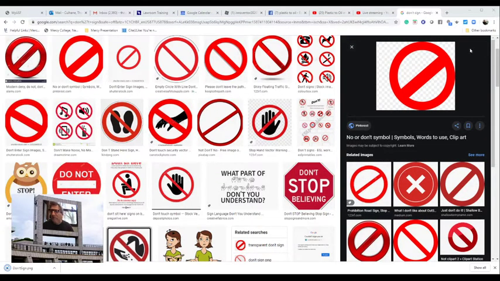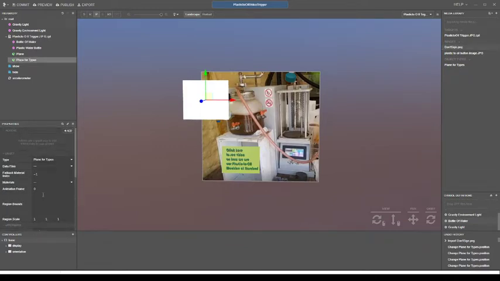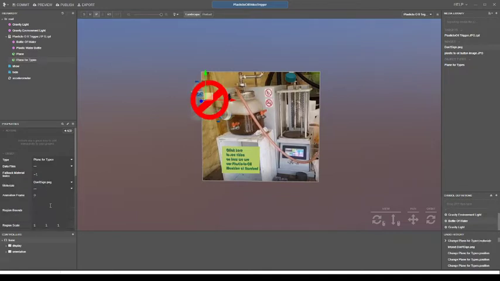And now come in here and put in import media files and take that don't sign and bring it in. And bring the don't sign over. No, don't bring the don't sign over. Take the plane for types and go down to the materials and pick the don't sign. There we go. That's what we wanted, so that we can show that we are opposed to the use of water bottles.